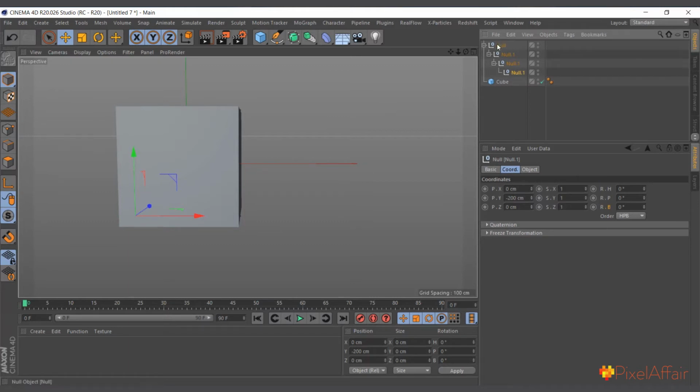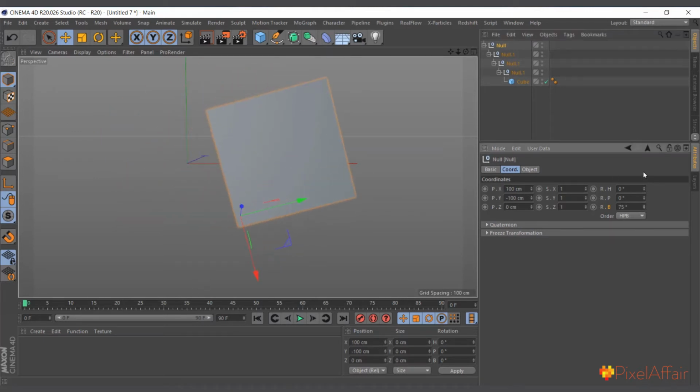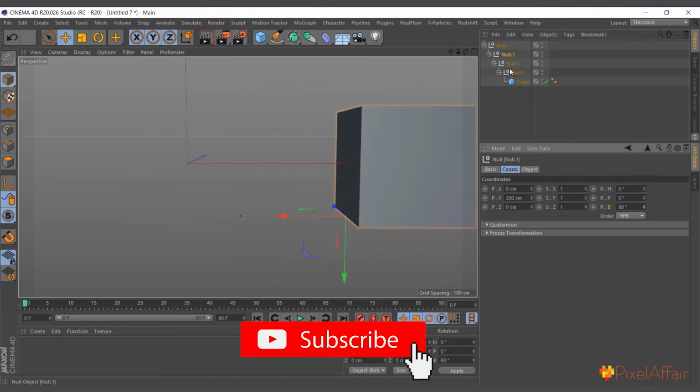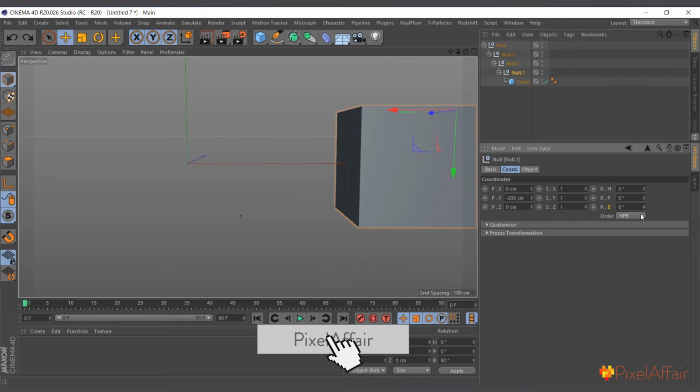So now we have all these nulls arranged for our pivots, right? So now we animate this one, and when it gets here, we animate this, and when it gets there, that's how we are going to do it. So undo.